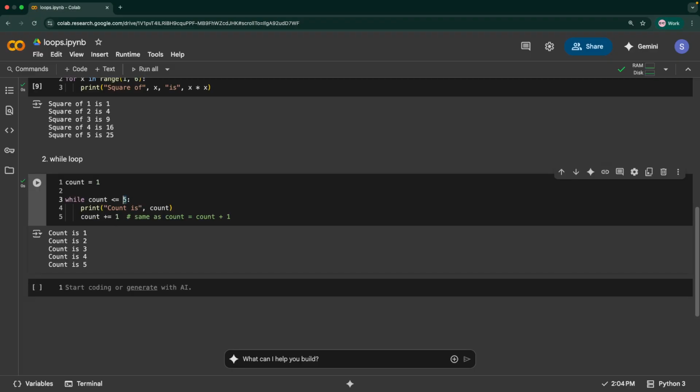If it's 10, it would start from 1 and continue till the value is 10. But the moment the final 10th iteration runs, the count value would become 11 and this condition would give you a false, so it would stop there.